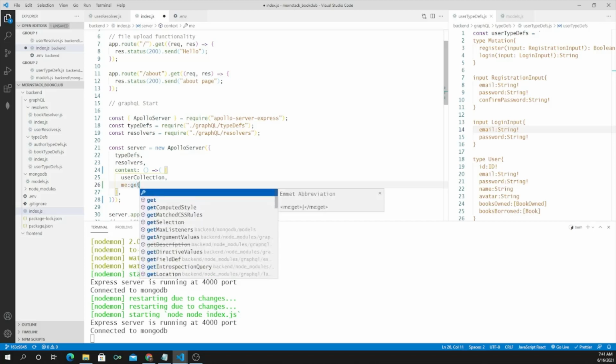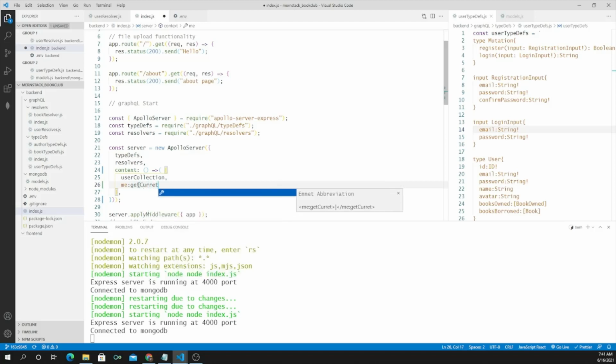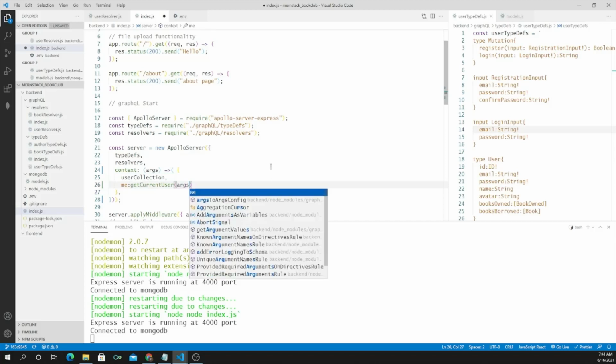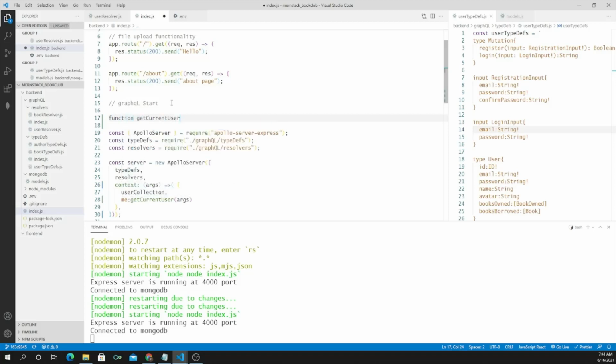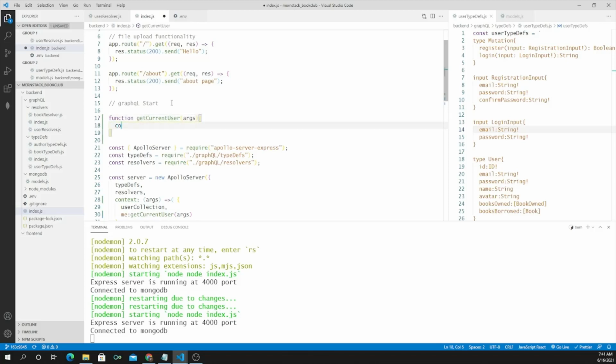For that we need to create a function, let's call it getCurrentUser, and let's pass in some arguments to this arrow function in context, and pass the same arguments to me, the getCurrentUser function. Now we need to define this function getCurrentUser, and it has some arguments. For the time being, let's just console log the args.